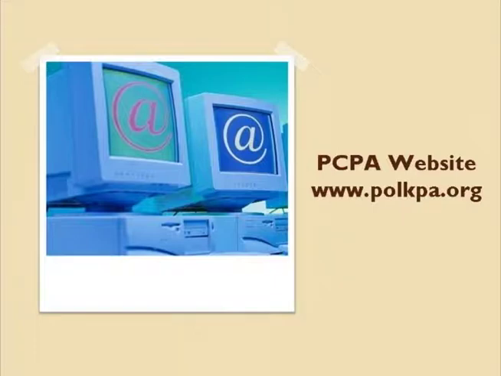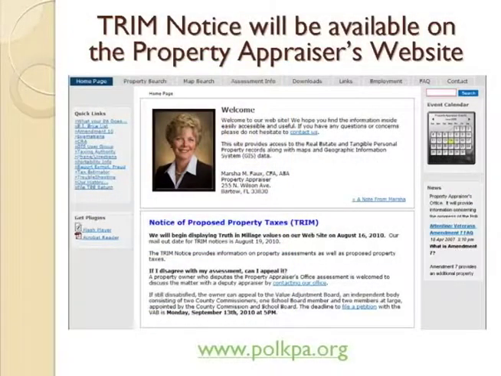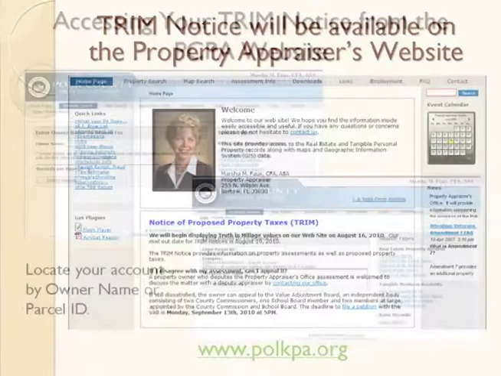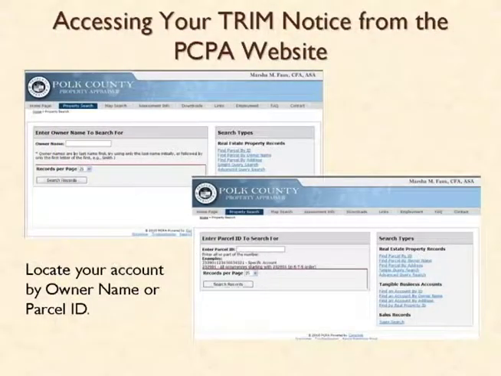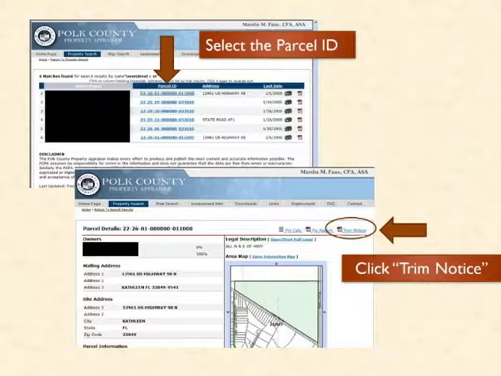On the Polk County Property Appraiser's website, which is www.polkpa.org, we are going to have TRIM information available this year where you can actually view your TRIM and print a TRIM. When you go to the home page on the Property Appraiser's website, as shown on the monitor, you would click on your property search button, and once you do, you can key in your parcel ID number or your street address or by name, however it's easiest for you to find your property. And then when you enter that, it pops up with the selection of your parcel.